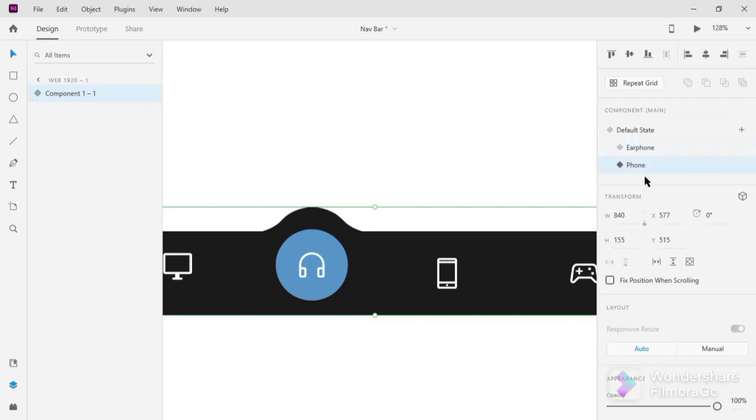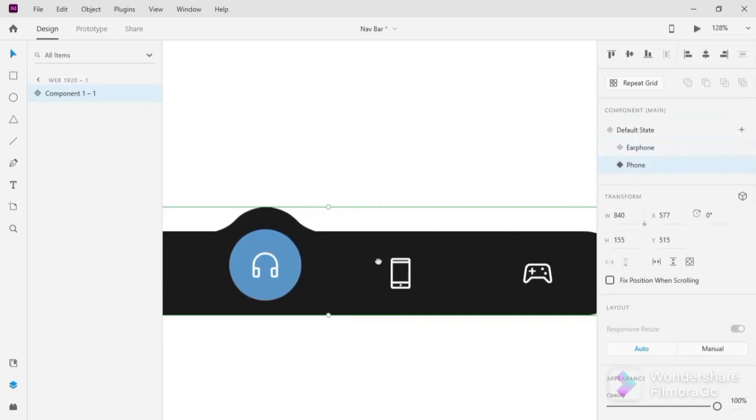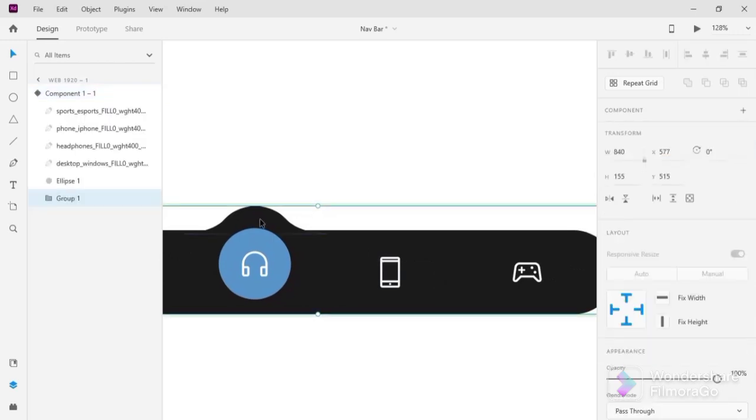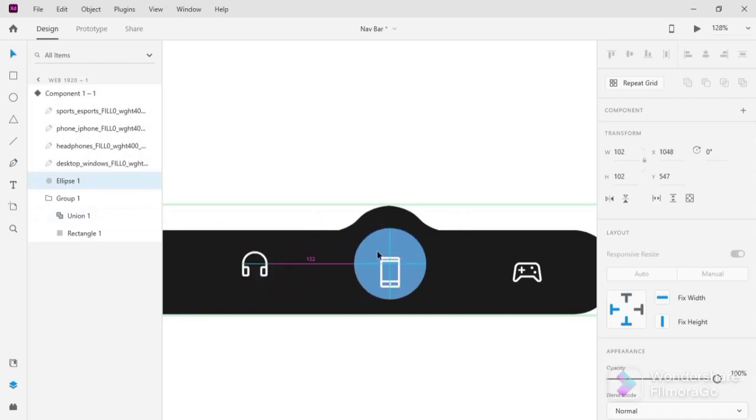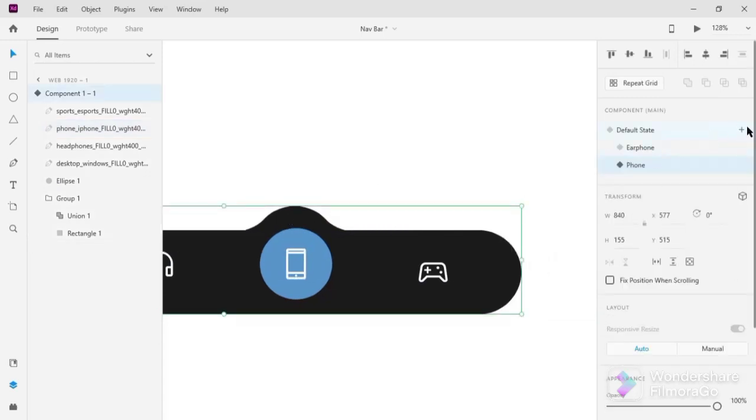New state, this one I'm going to call the phone, making sure it's highlighted. I'm going to do the same thing by double clicking 2 times and then dragging this shape over the phone, and then the ellipse behind the phone icon. So I align the phone to the ellipse, and that is all for this state.